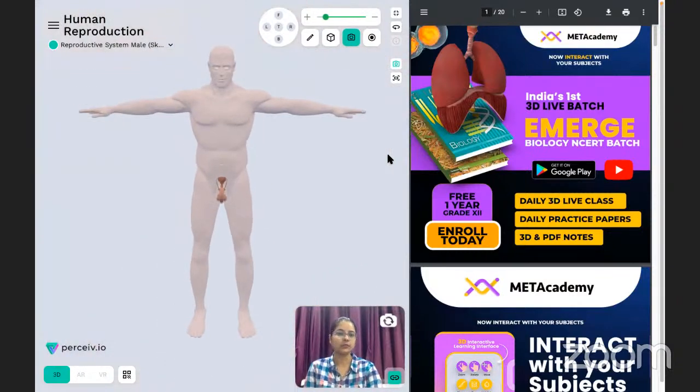Let me tell you some brief things about the Meta Academy app. On the right-hand side of your screen, you can see that we are going to start a very new and fresh batch of 11th as well as 12th biology, primarily for your NEET as well. That will be a full-fledged course, which means physics, chemistry, and biology. This batch will be for a duration of 1 year.